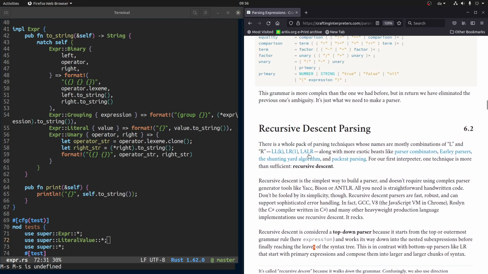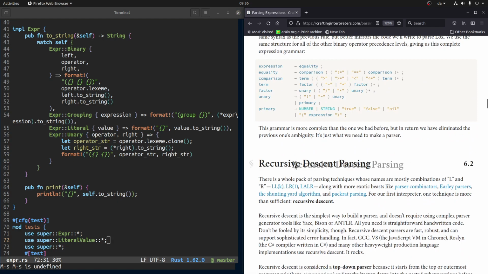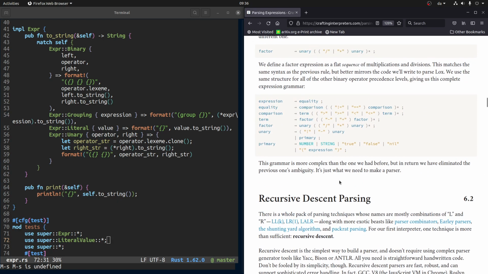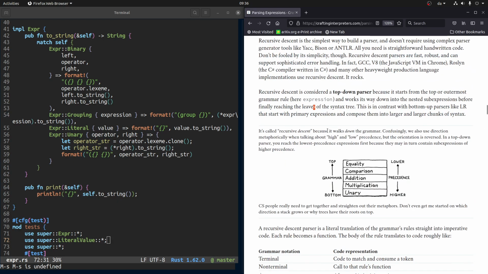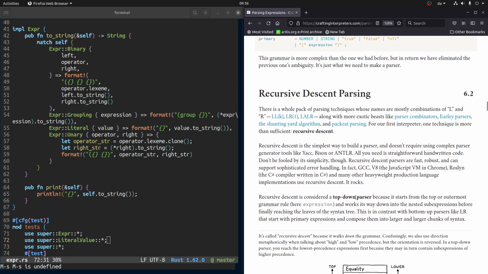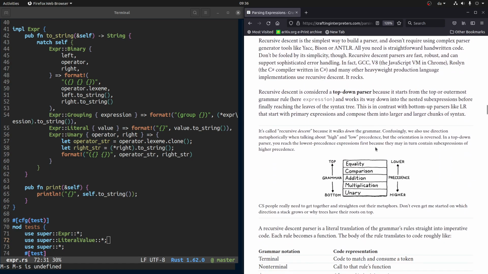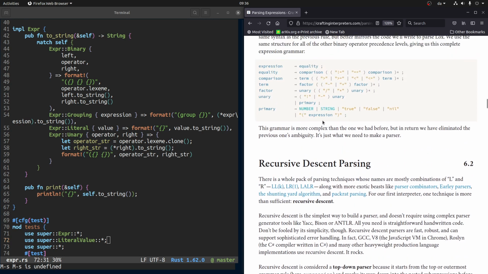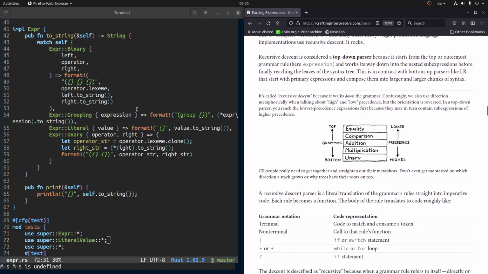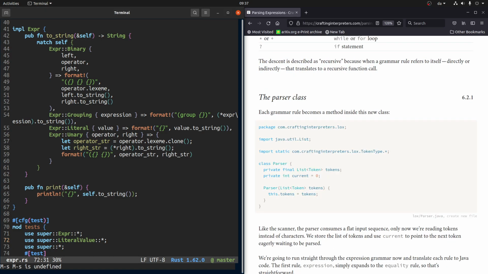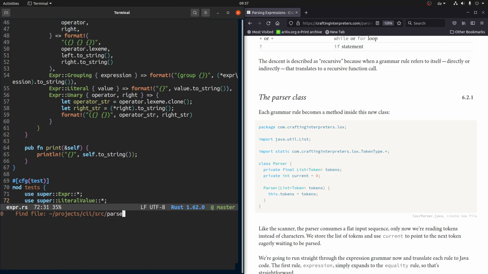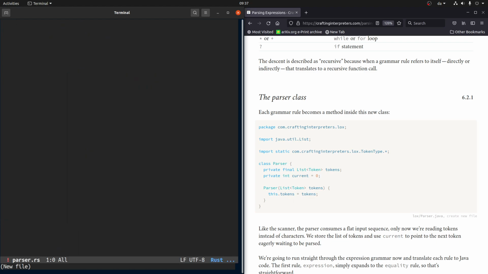Yeah, so basically what he writes here is we're going to do a recursive descent parser, which means that it's a top-down parser, so we start from the top and match on that, I guess. And that's how you will get the same precedence structure that you have written here. So let's get started and write a parser file.